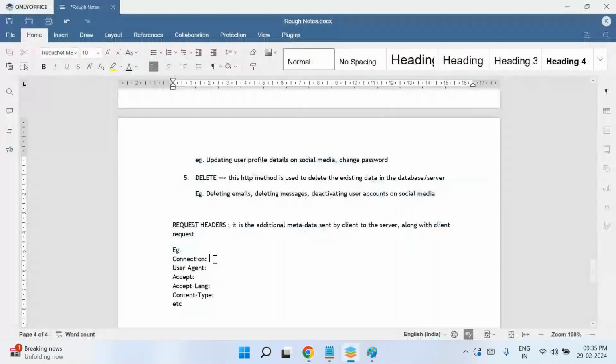Similarly, when the client is sending a request to the server, the connection has to be open. So when the connection is open, the value it will have is keep-alive. So when you see the connection value as keep-alive in the request header, it means client and server are connected to each other. Sometimes you will have another value called close instead of keep-alive. So if connection is close, it means client and server are disconnected from each other.